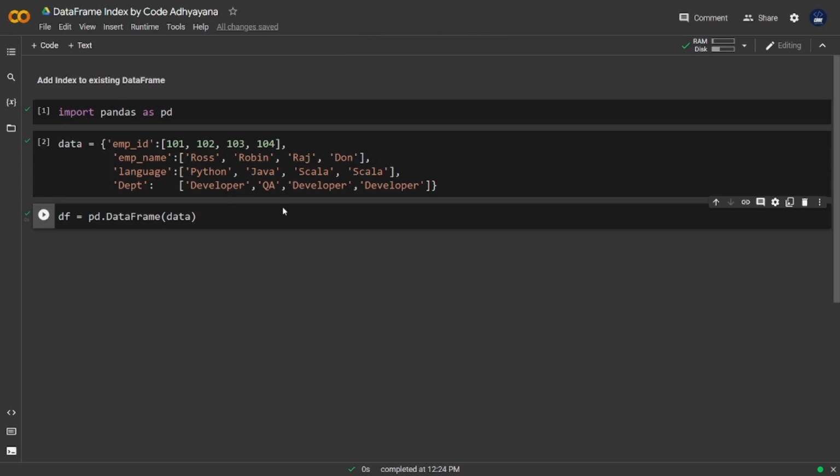Hi, in this video, we are going to learn about DataFrame index. Before we proceed, let's understand how index helps us create an effective way to access the data from a DataFrame.